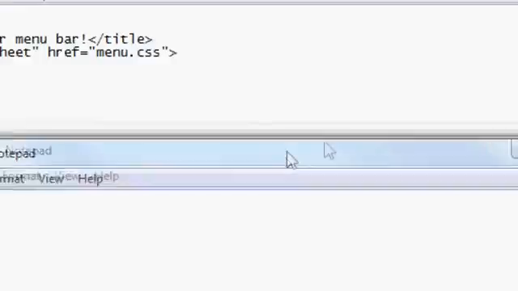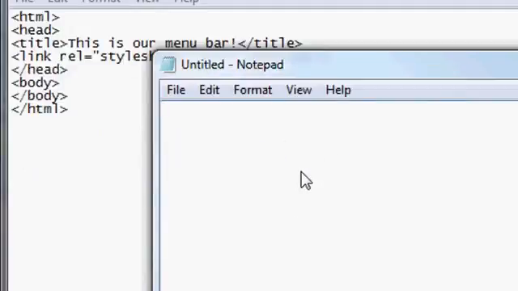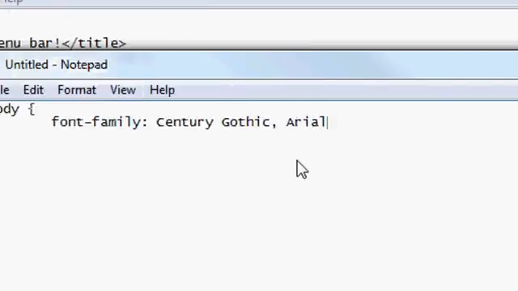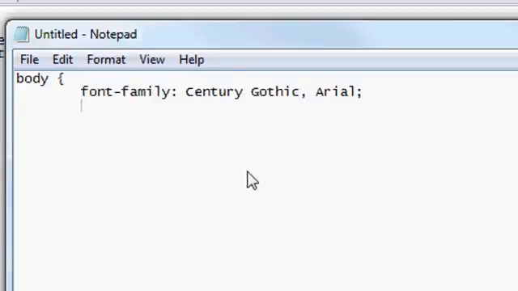Create a new Notepad document now, and this is going to be our CSS. So we're going to shift this into place, and we're going to start writing the CSS. We're going to start with the body, open up the body, and font family. We're going to do Century Gothic, and if this isn't available, we're going to do Arial, which is a very common one. Century Gothic's fairly common as well, but if it's not available, it's going to use Arial for all the text inside the body, so all the text in our document.